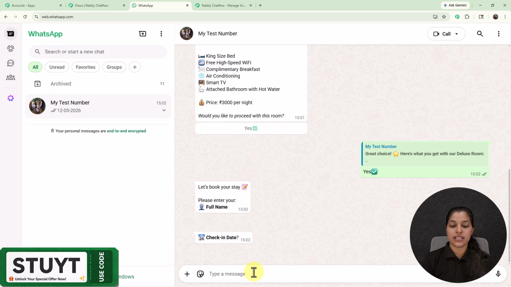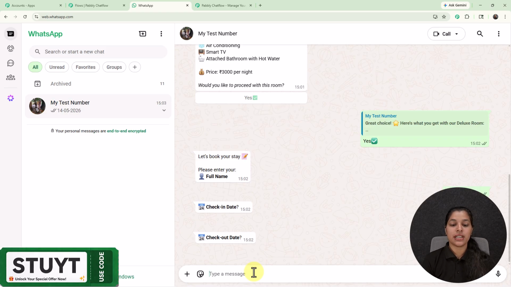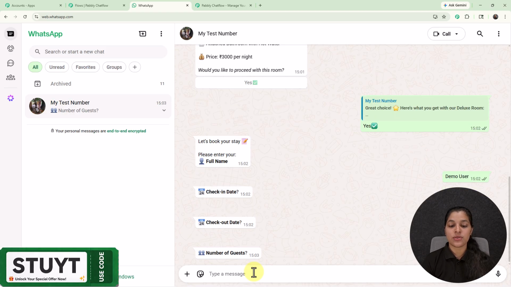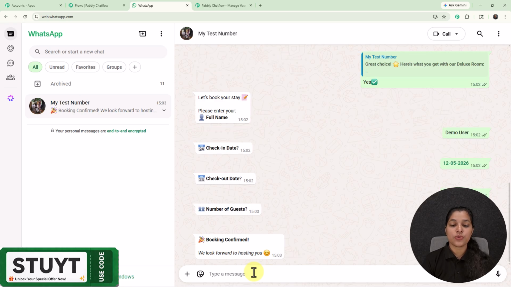So here I have entered it, and as I have provided my check-in date, I'm getting a message which is asking me to enter my checkout date. So here I'm going to enter my checkout date as 14th May 2026. So here I'm going to enter it, and as I provide my checkout date, I'm getting a message asking for the number of guests. So here I'm going to enter the number of guests as 2. And now here I'm getting this booking confirmation message which says booking confirmed, we look forward to hosting you.